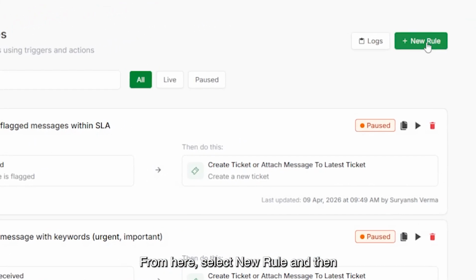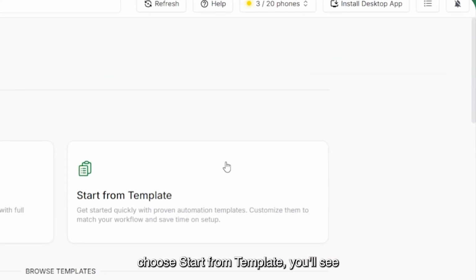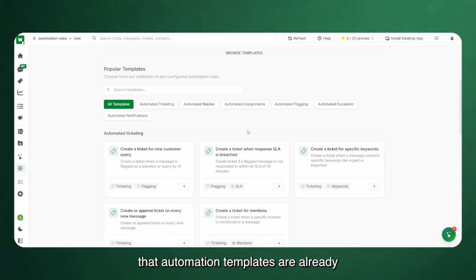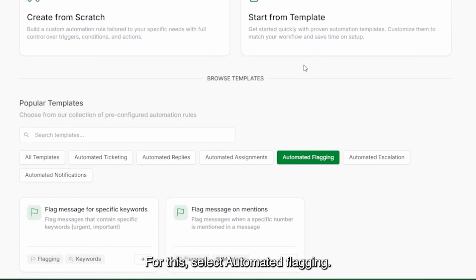From here, select New Rule and then choose Start from Template. You'll see that automation templates are already organized into different categories. For this, select Automated Flagging. Within this category, you'll find a couple of ready-to-use templates.